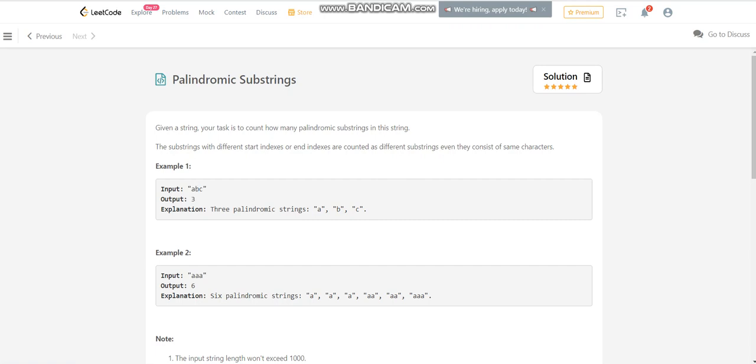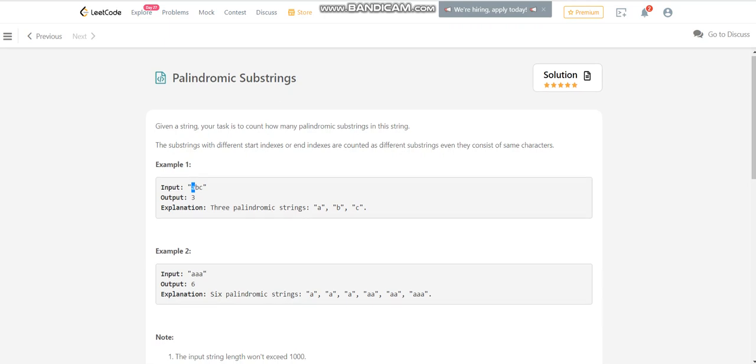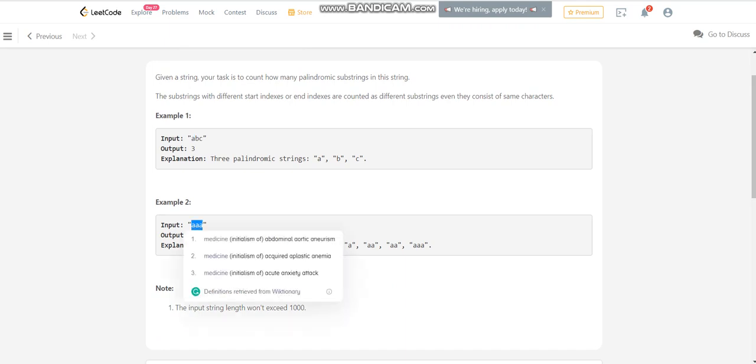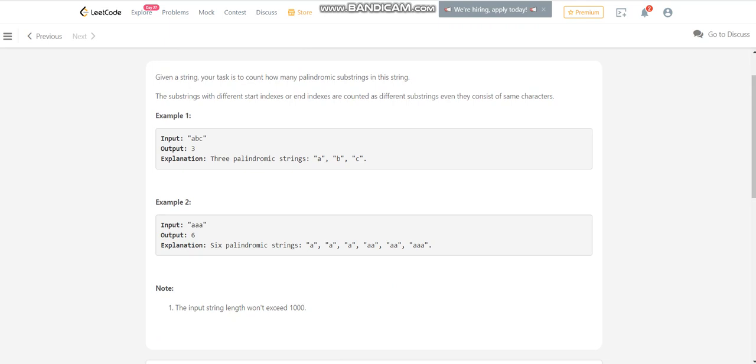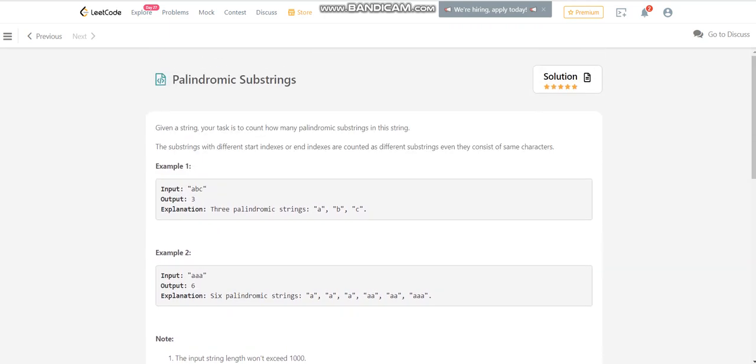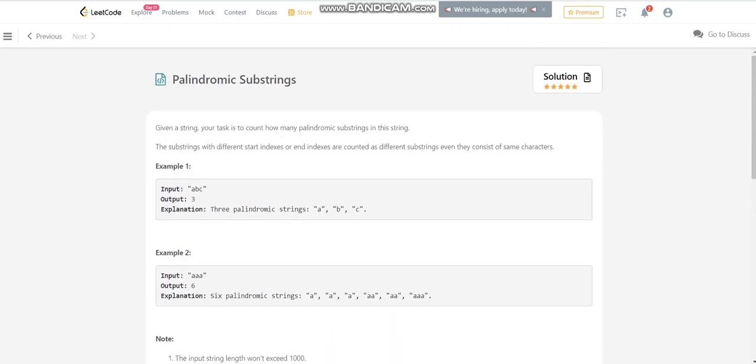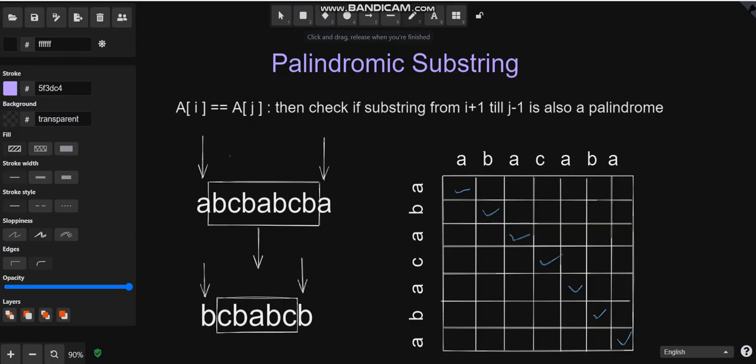So in this particular string, there are only three substrings, that is A, B, and C, which are palindromic. Similarly, if you check this particular string, there are 6 substrings which are palindromes. So I think the question is pretty much clear, and there is nothing much complexity in the question. There are multiple ways to solve this question, and this is a very important question. Probably you might get this in an interview, but yeah, one of the ways to solve this is using dynamic programming. So I'll just quickly explain that.